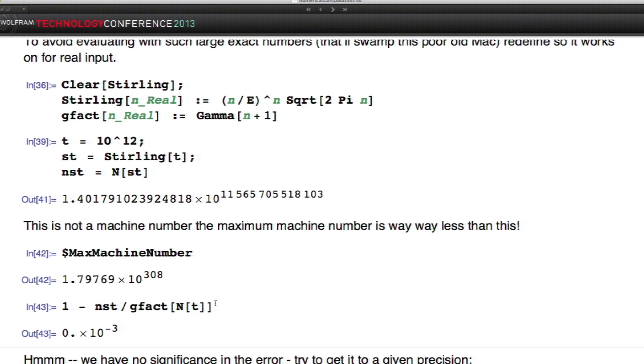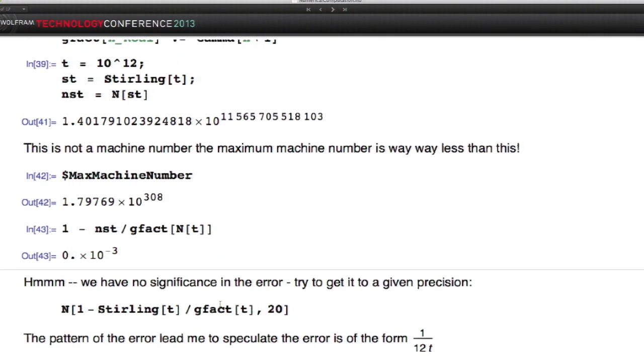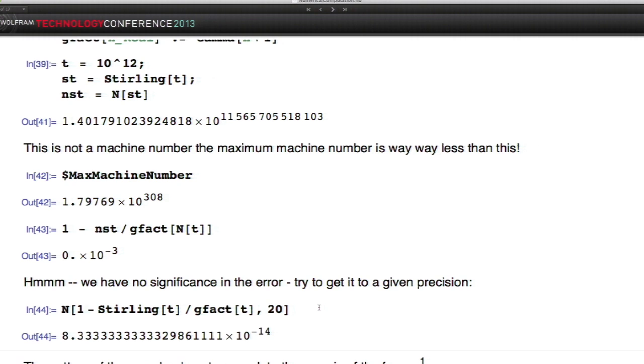And this is where the N with the precision really comes in handy. I say, I want to get that to 20 digits. I want to know what the real error term is. That gives me the same thing, but this actually has 20 digits of precision. So I know what the size of the error term is. And this might look familiar. The other error term had exactly that same coefficient, 8.333.